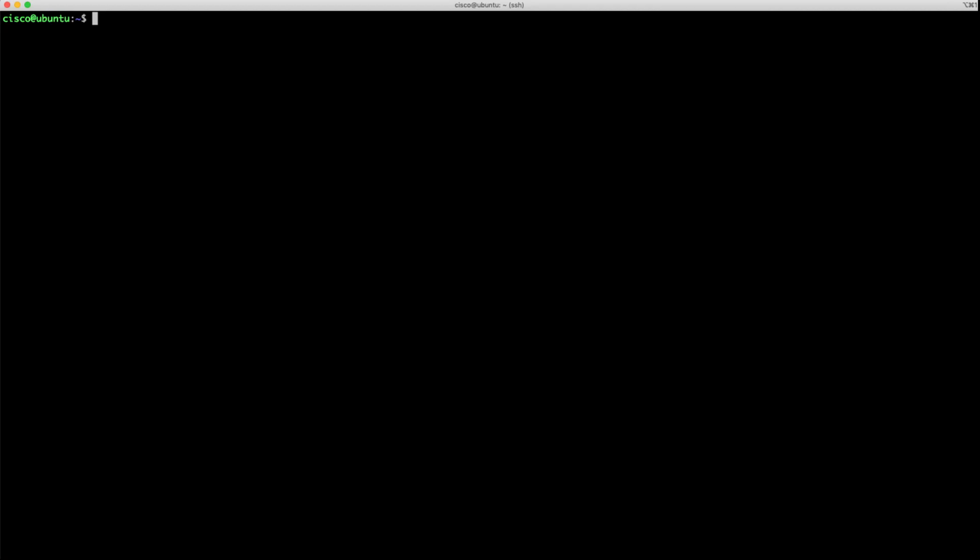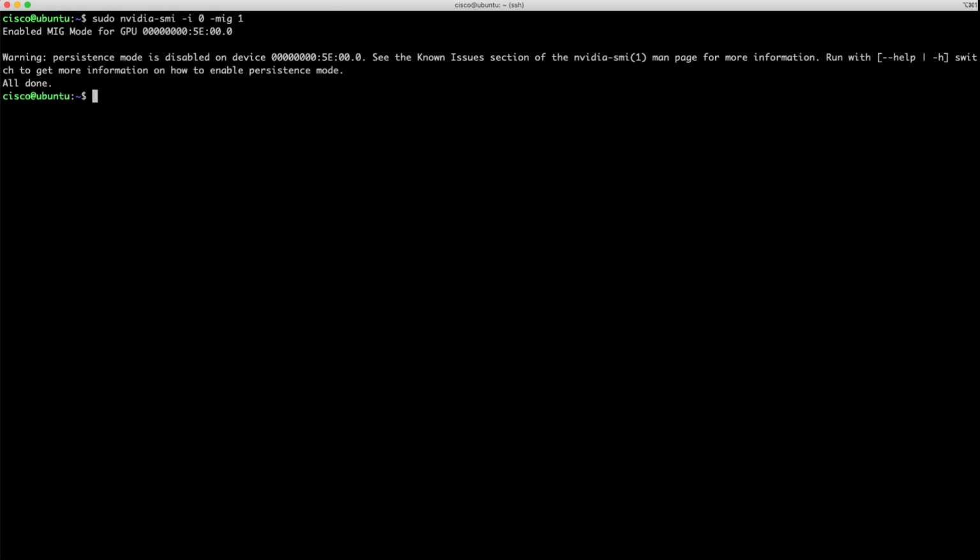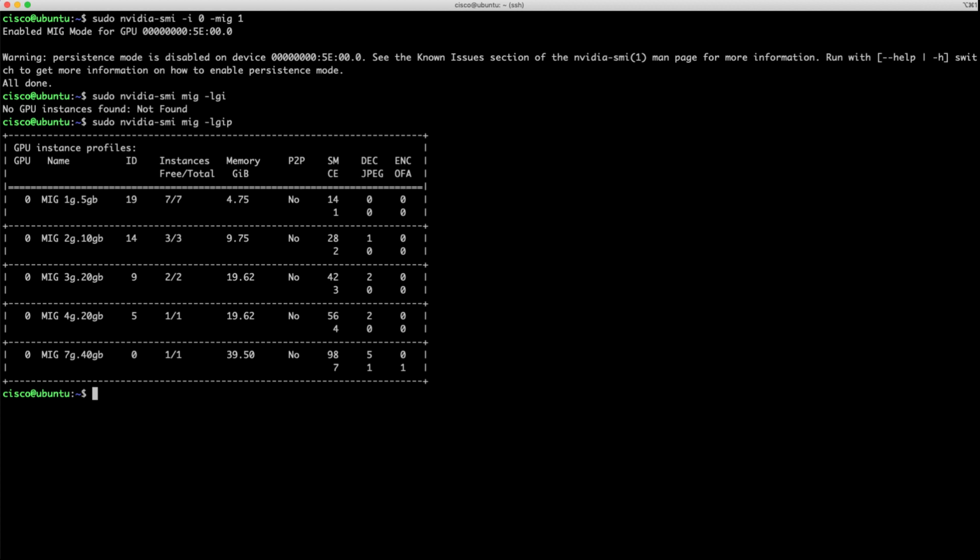By default, MIG mode is not enabled on the NVIDIA A100. MIG mode can be enabled on a per GPU basis with the following command. If no GPU ID is specified, then MIG mode is applied to all the GPUs on the system. Once enabled, you can list all the available GPU instance profiles with this command. You can also list the possible placements available using the following command.